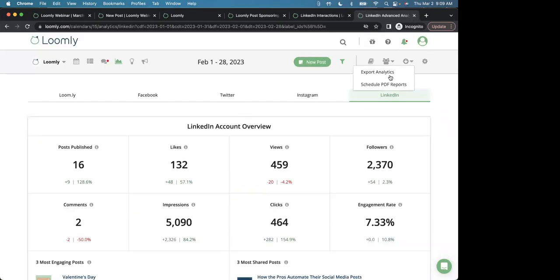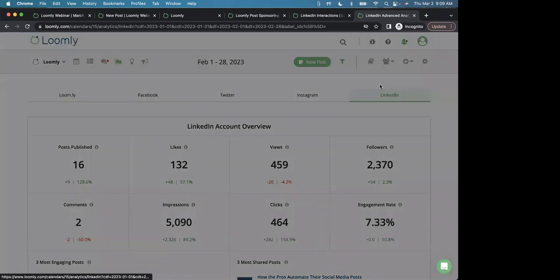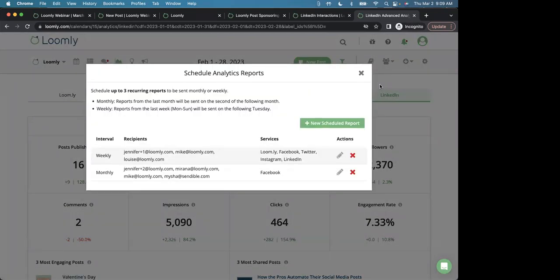Additionally, on the advanced plan and up, you can schedule and automate sending recurring PDF analytics reports on a weekly or monthly basis using our scheduled reports feature. You can schedule up to 3 reports per calendar, and you can add up to 25 recipients.